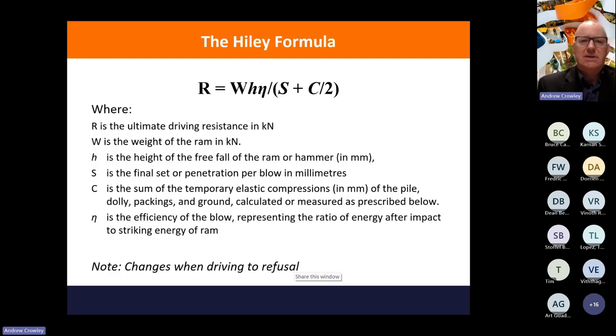So there is the Hiley formula. It looks nice and simple, and on the surface, it is. And most of the parameters are fairly straightforward. The oddity is the C value and the N value or eta value that actually takes a little bit of working out. And the formula changes if your pile is driven to refusal.